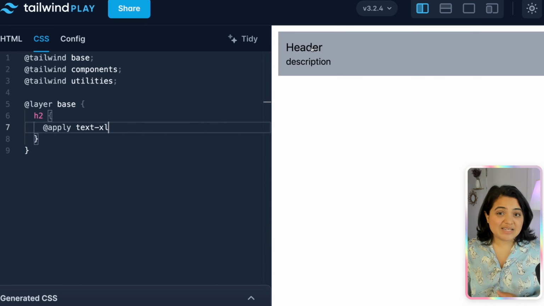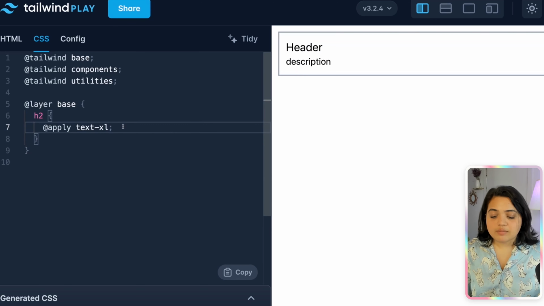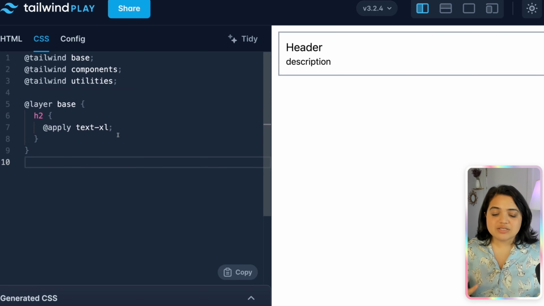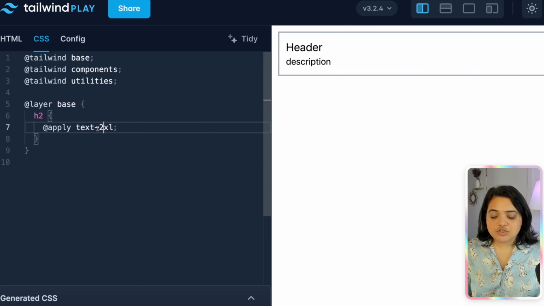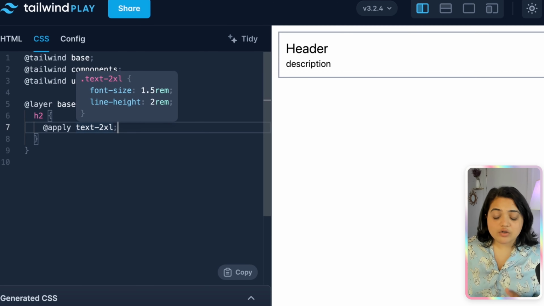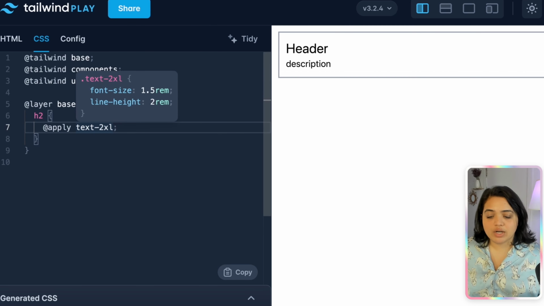And you can see it has changed automatically because we have applied it to H2 and we are extending the base styles that come out of Tailwind. So this is how you can do it. If I want to change it to 2XL, I can. And if I hover over it, you can see that the font size is 1.5 rem, and it also adds a line height as well, so we don't have to worry about it. So the text 2XL utility makes a lot of sense because we are combining 2 CSS styles into one utility.